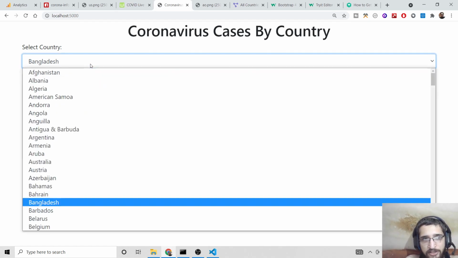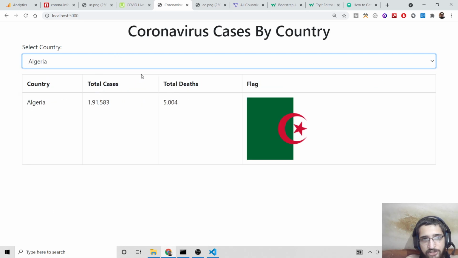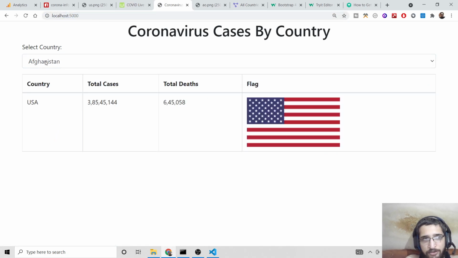Then you can change it to anything, let's suppose Bangladesh, Algeria. You can also change the placeholder as well. You can see USA is shown, but inside the placeholder it is not shown as USA.